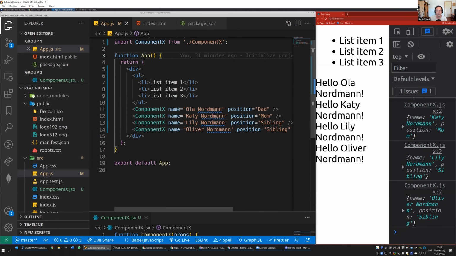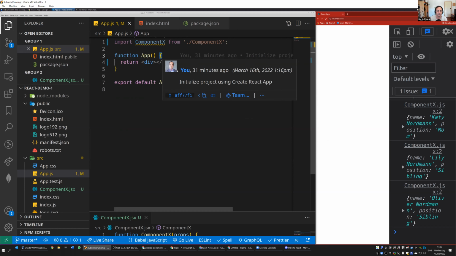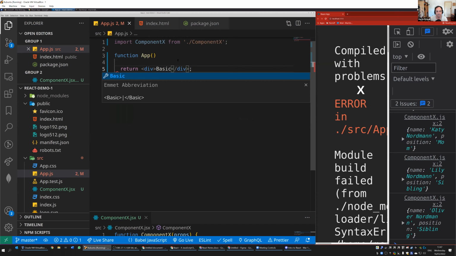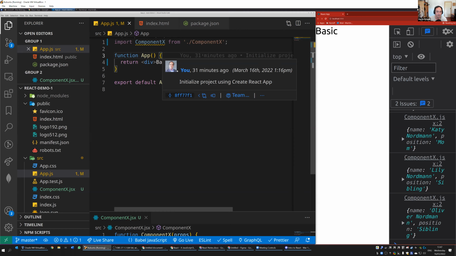Okay, so we've got our app here. Let's actually just get rid of some of the stuff. I'm actually going to get rid of all of that. And so we just got our basic page again. Let's just write basic here. Made a mistake there, deleted that. Okay, so this is all cool. We've got our props that we can pass through and everything.